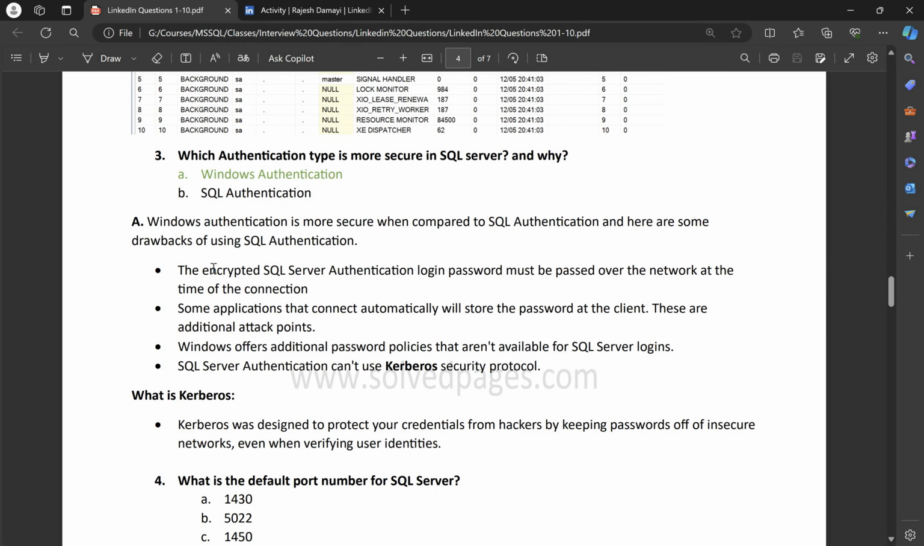Third one: which authentication type is more secure in SQL Server and why? We have two authentication types in SQL Server. One is Windows authentication and another is mixed authentication, which is Windows plus SQL. So just consider that we have two authentication modes, Windows authentication and SQL authentication. Which is the most secure? I think Windows authentication is more secure when compared to SQL authentication.